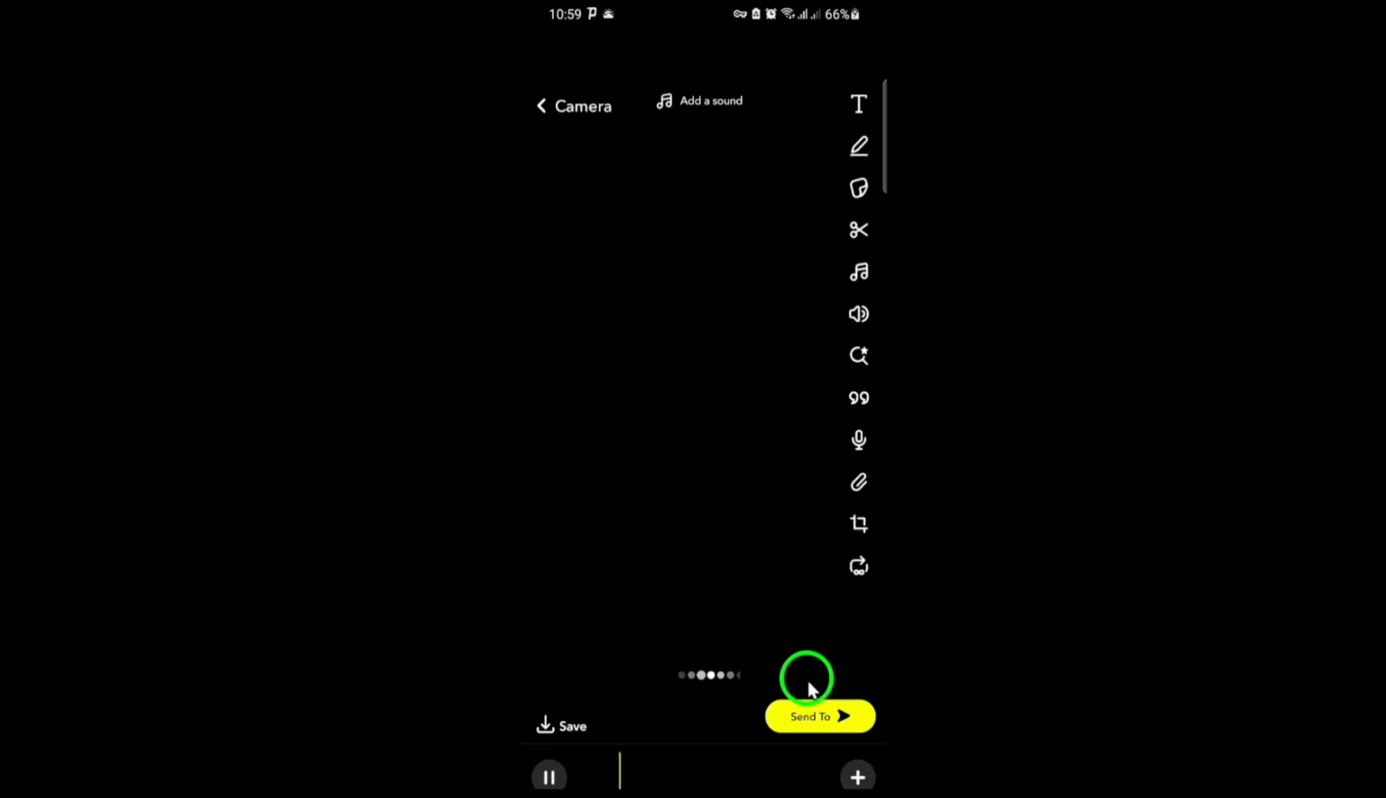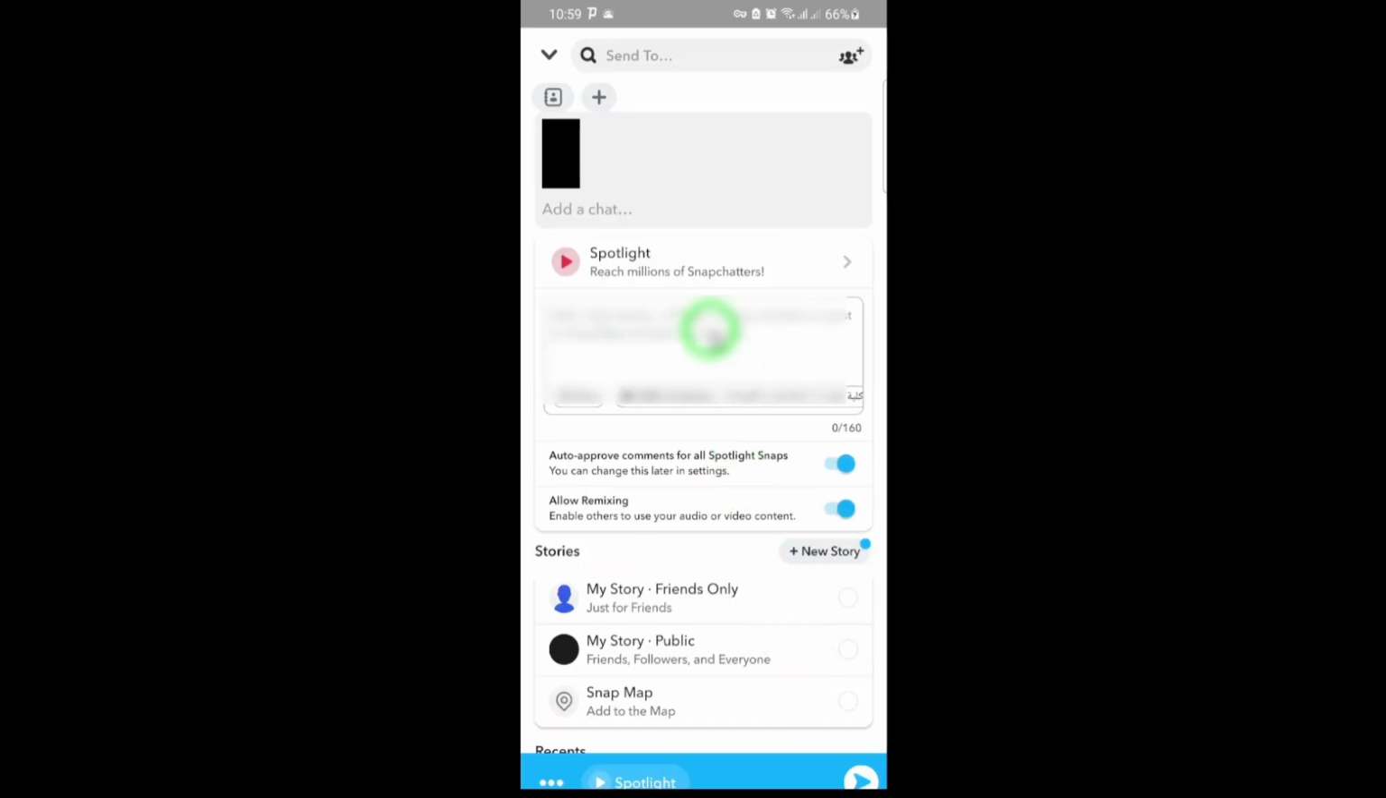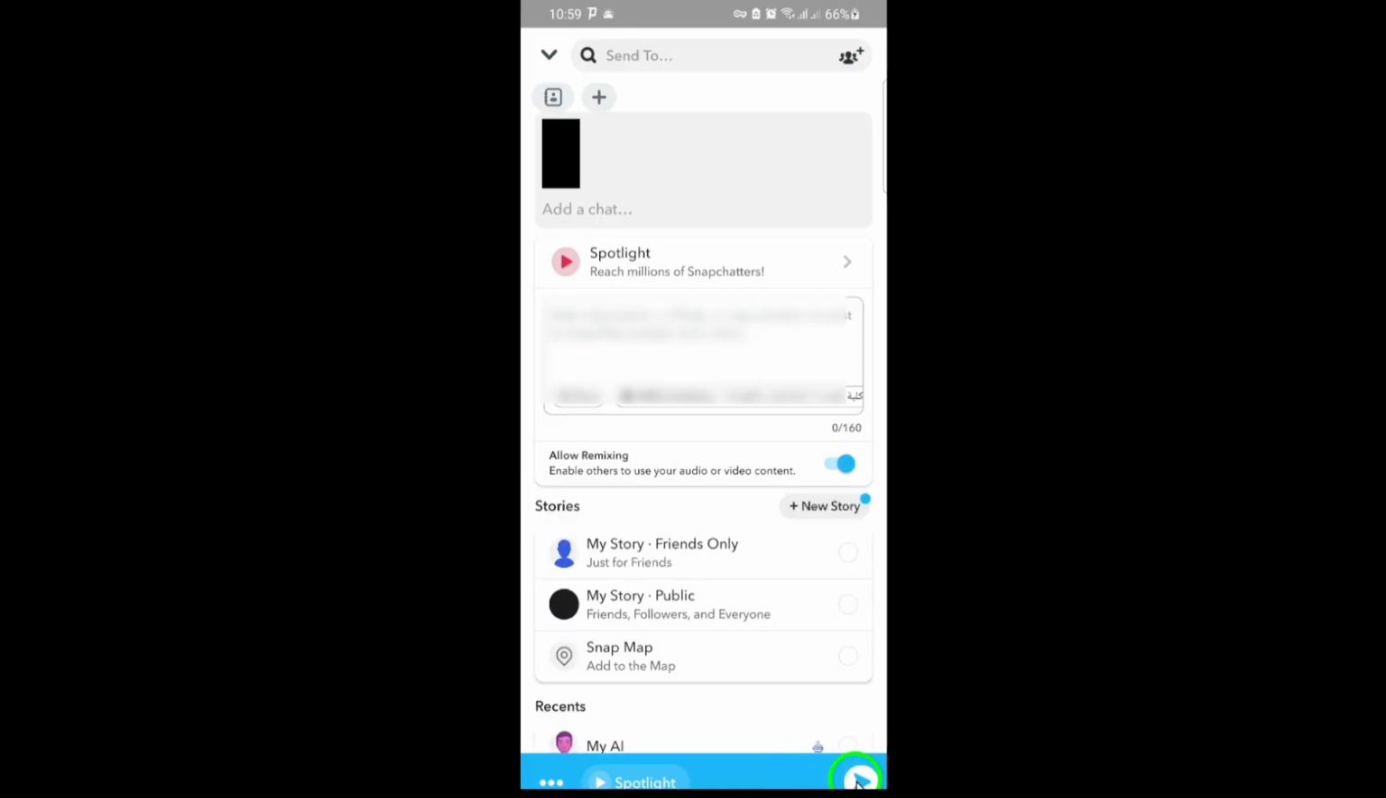When you're happy with your video, caption, and hashtags, tap the arrow or send icon to submit it to Spotlight. Your video will go through Snapchat's review process, and if it meets the guidelines, it'll be published for everyone to see. That's it! You've just submitted your video to Snapchat Spotlight.